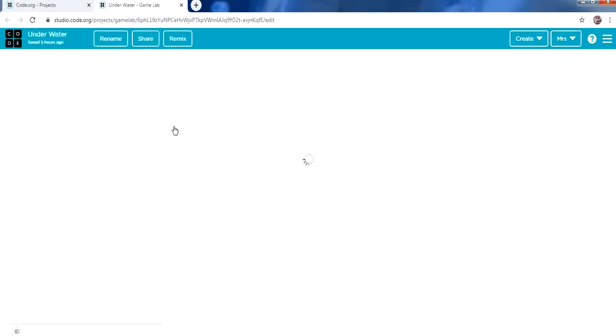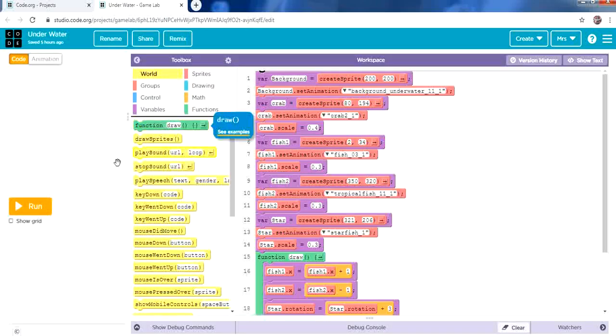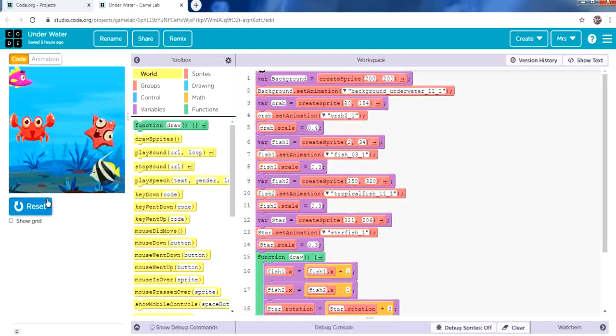When we click run, we have 4 sprites. 2 fishes, moving from right to left and left to right. A star which is rotating, and when we click the space bar, the crab will start rotating as well. Again, click on space, the crab will start rotating.